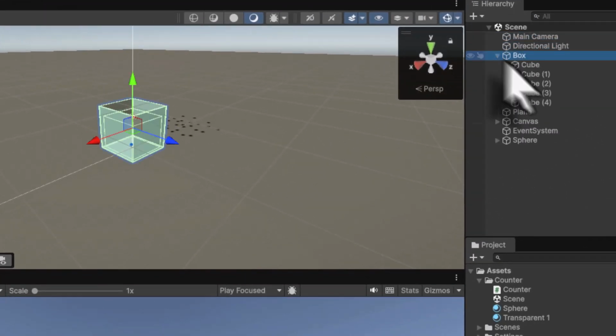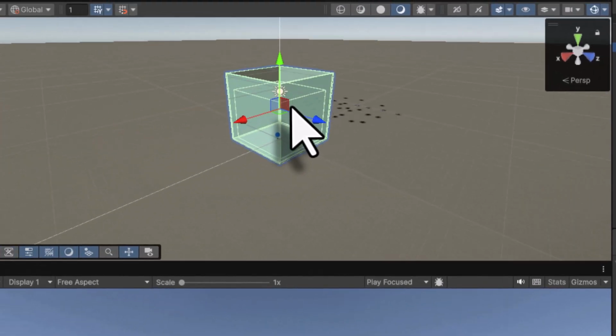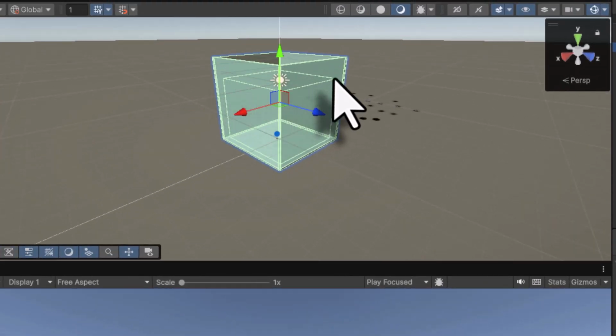If you open it, there are around 5 cubes and this box is attached with a box collider. Coming into this box collider, you can see a small collider is added inside this, and this collider is actually judging how many balls are falling into the container.